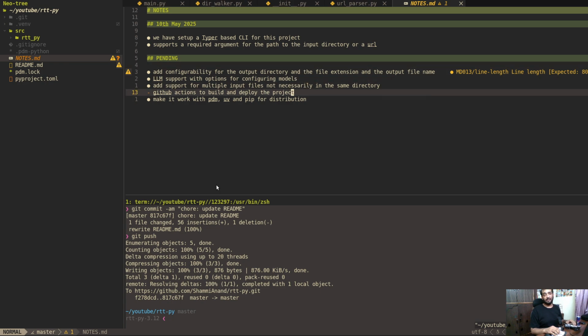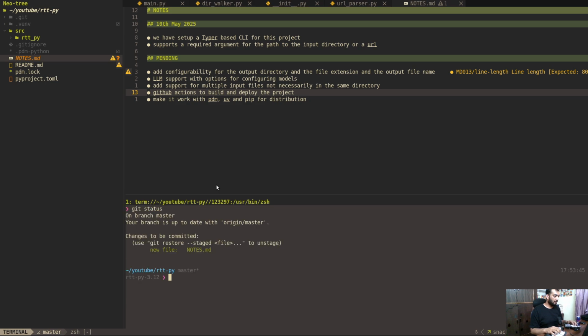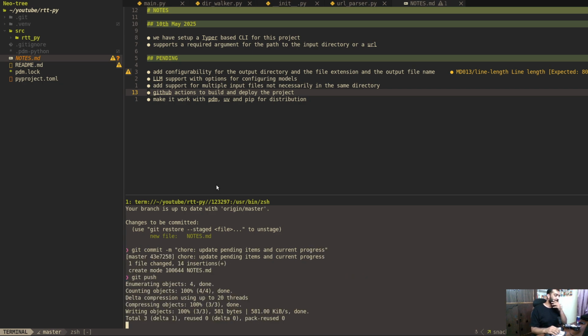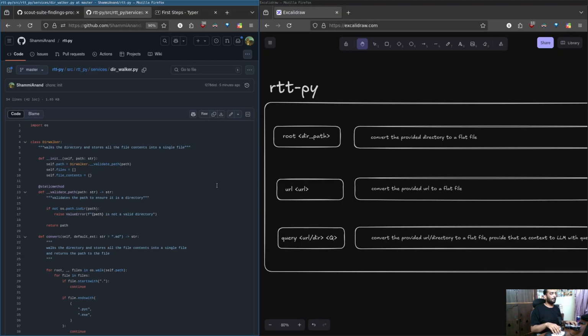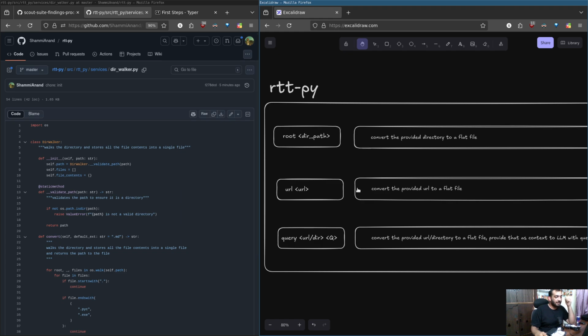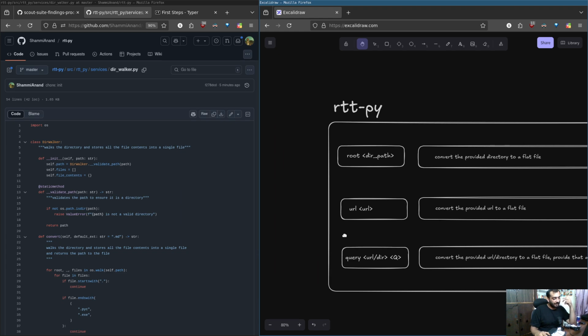Once this is done, I think we're good to go. So I'll add this file in the commit: update pending items and current progress. This is crazy, no? Yep, so the first two steps are done and we already verified that it's done. Now we will be implementing the third step.